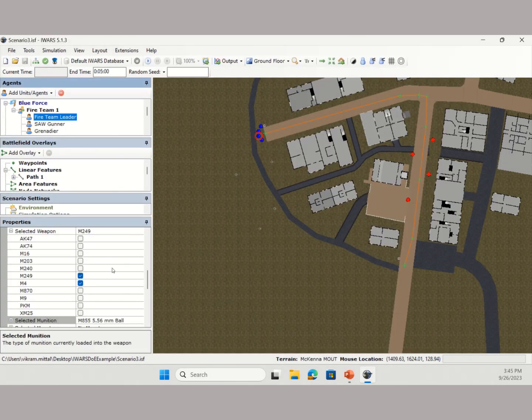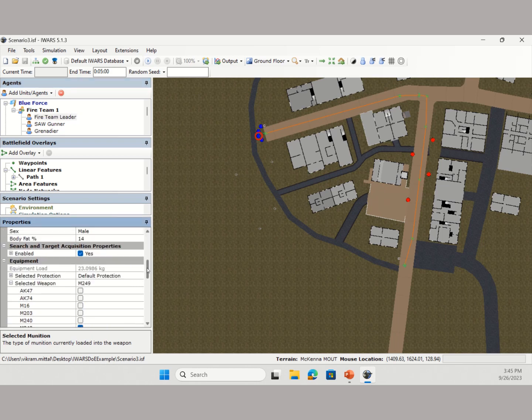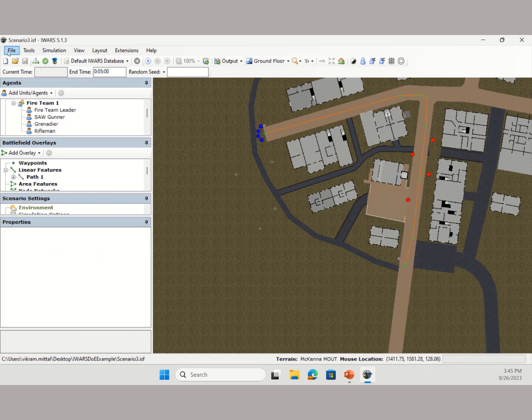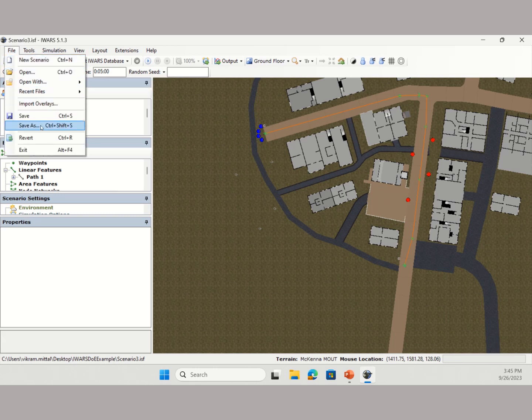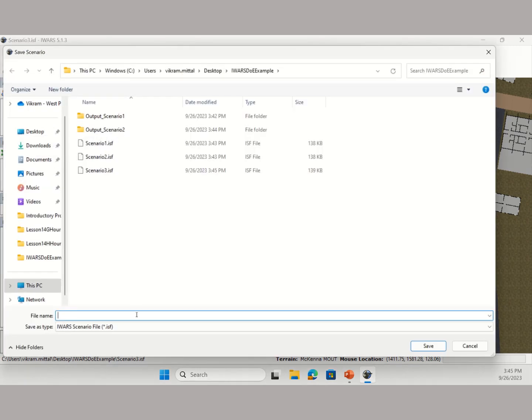And now I'm going to create scenario 4, where they all have the 249s but with no armor. So this is our standard 2K analysis. We have 4 different scenarios where we look at armor and no armor, and 249s versus M4s.